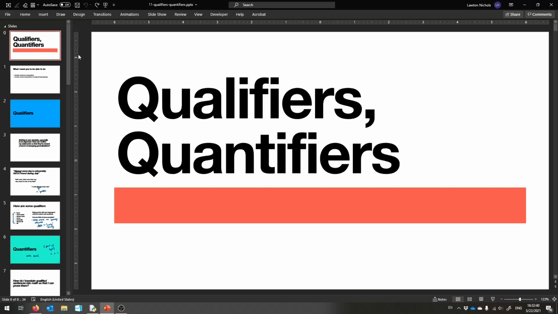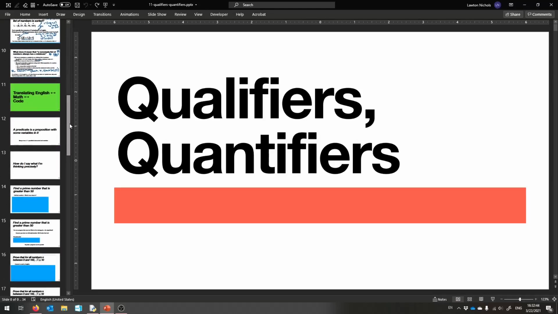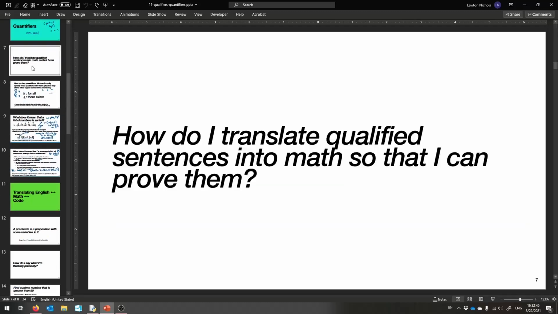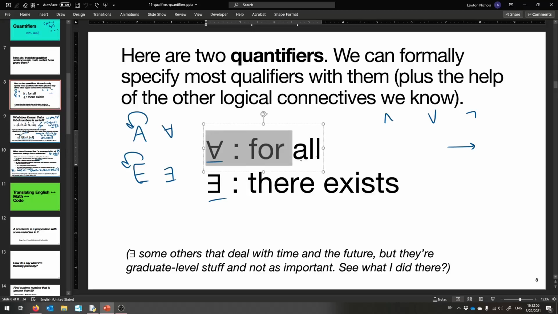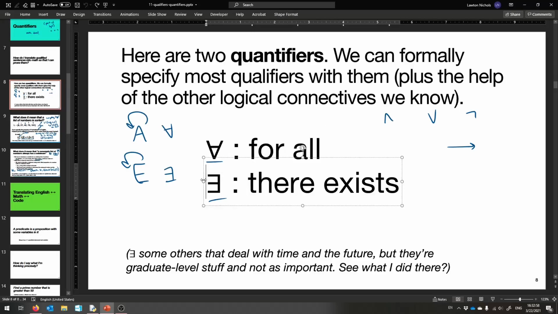So we're going to finish up these slides today about qualifiers and quantifiers. I guess we're on to the quantifiers bit. Remember those with the upside down A and sideways E for all and there exists? So this is how we can mathematically specify things that happen a lot, all the time, or sometimes.